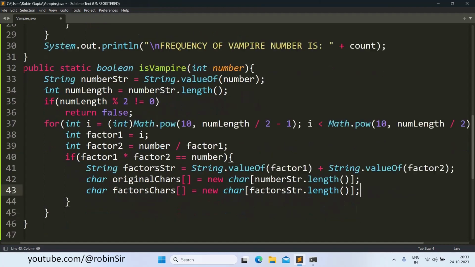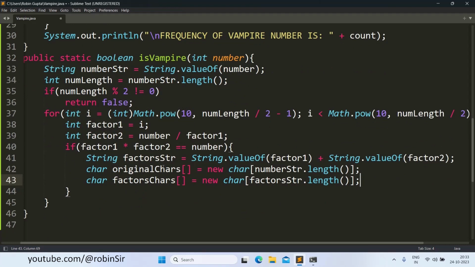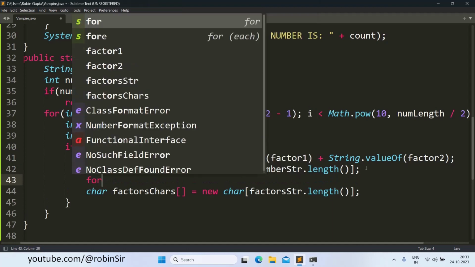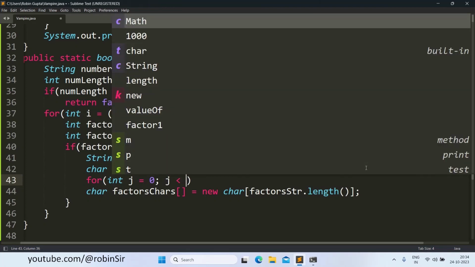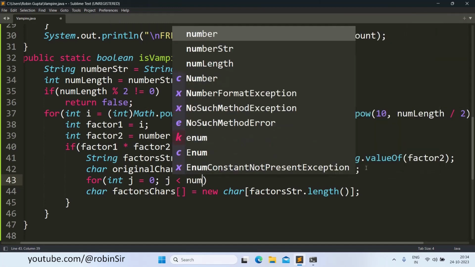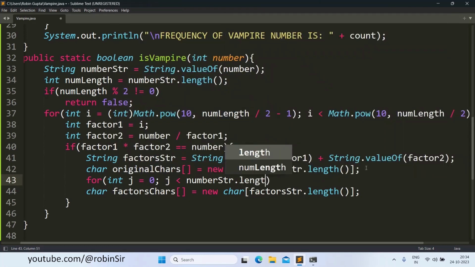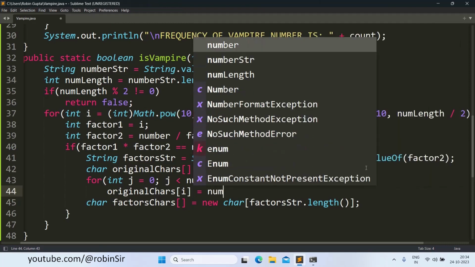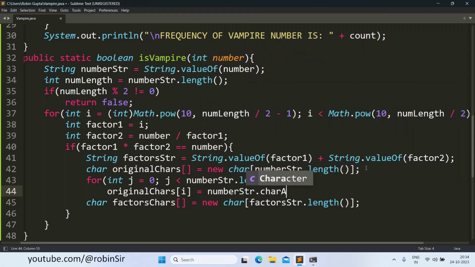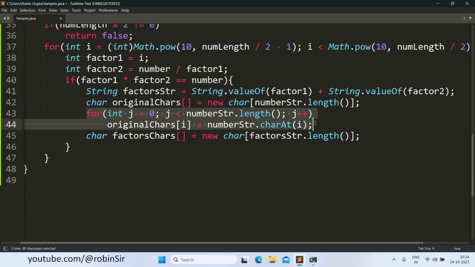And using loops, we will fill up this array with each and every digit of the corresponding string. So we can write for j equals 0, j less than number string dot length, j plus plus, and original characters ith index equals number string dot charAt(i). And I can run a similar loop for the second array as well.